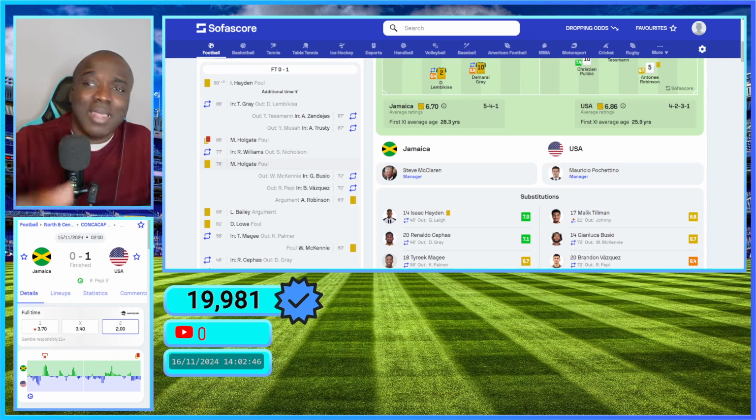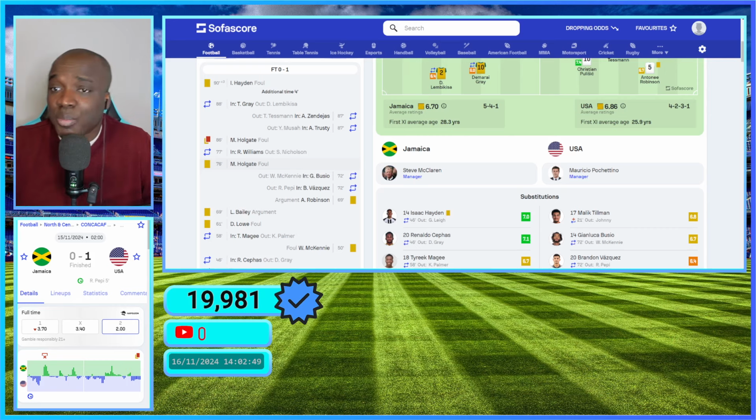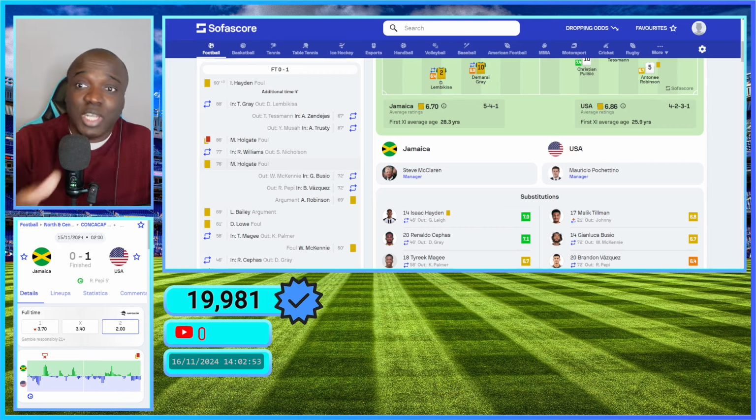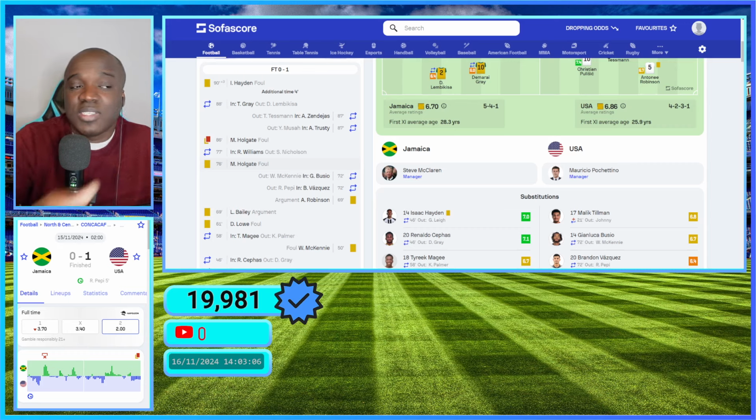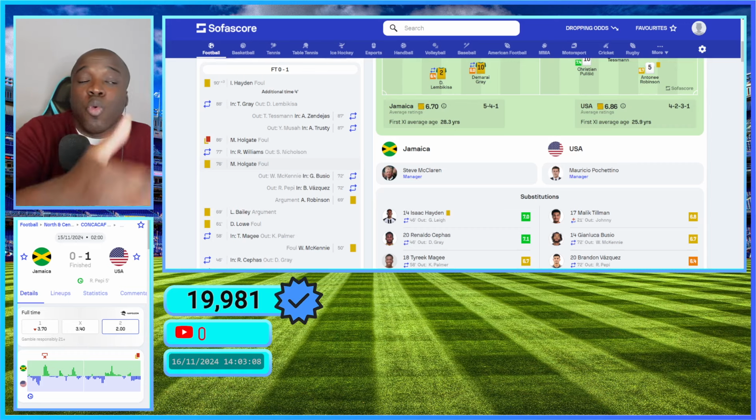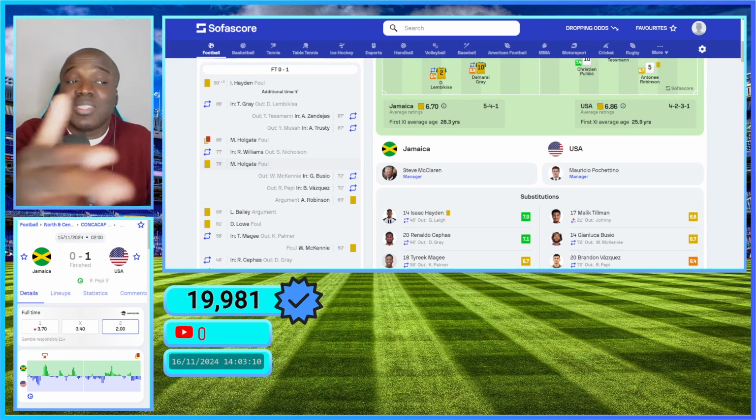But obviously we never had Ethan Pinnock. We never had Deshaun Bernard, for God knows why, because he's actually the best center back on the actual roster here. But he never played at all, so I don't know if he's carrying an injury or something. Jamaica showed signs that they could press and cause United States problems, so I'm hoping that they can press and cause them problems.